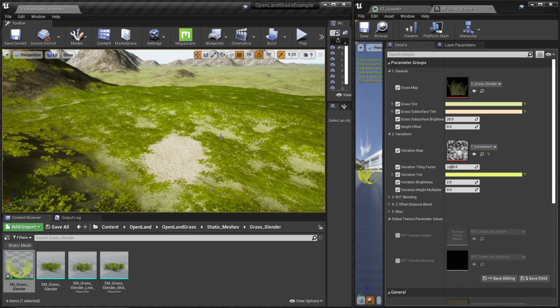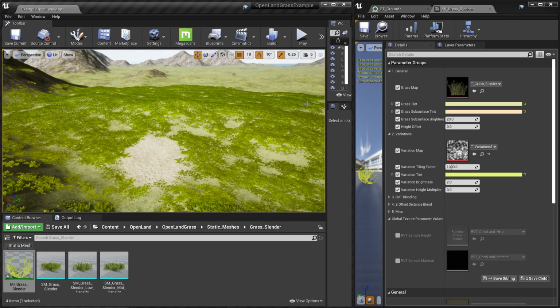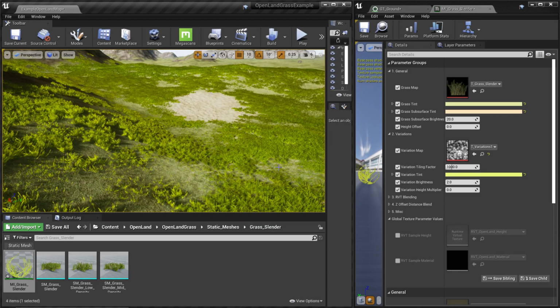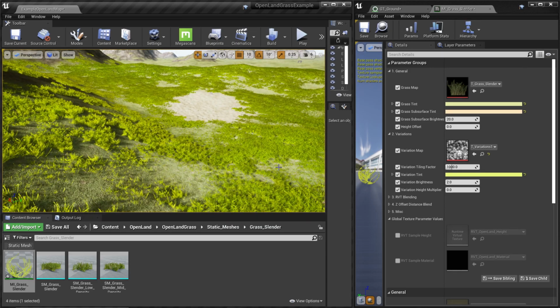Right now the ground and the grass don't blend nicely. Basically, you can see there's a seam where we stop rendering grass, and it's clearly noticeable, and we need to fix that. So that's where the Runtime Virtual Textures based features come in.